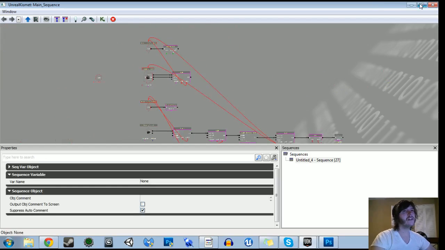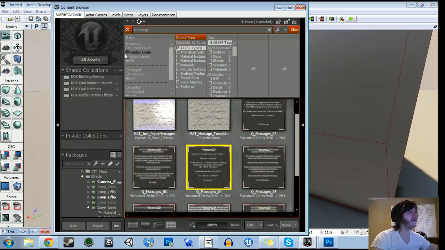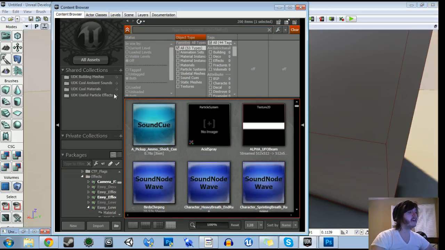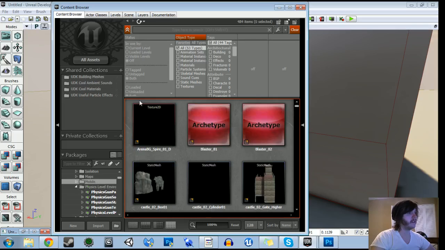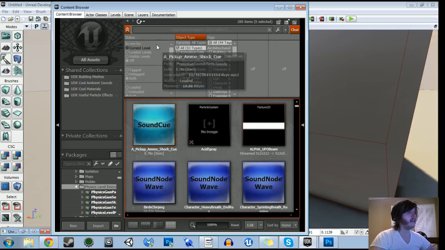So the last finishing touch I like to have with this, I was able to find a really nice kind of paper pickup sound effect. So with that, let me just type in paper.